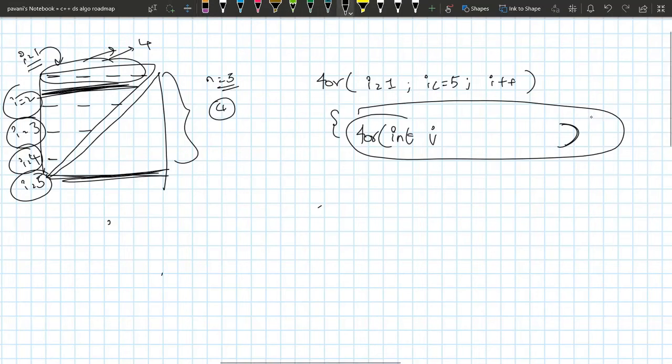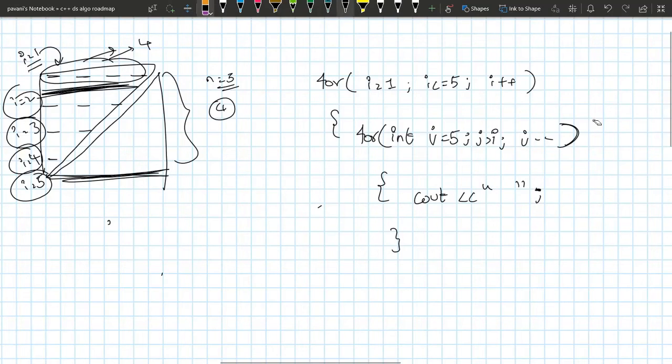For j, I'll give j equal to 5, j greater than I, j minus minus, and now I'm going to print spaces. Space, right? Space. After completing this inner loop, then what should I do? See, after completing this inner loop, you don't think like I'll print once and after that I'll print this again. No, we have to print simultaneously.